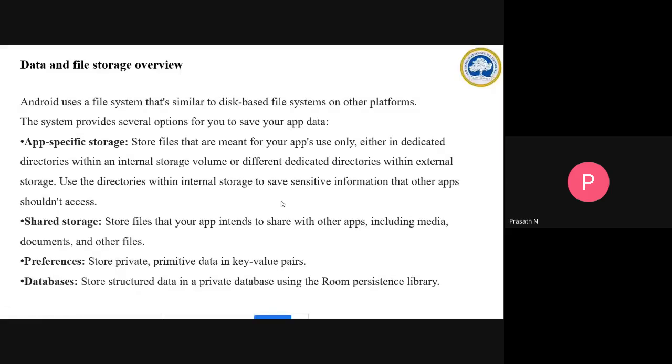So the data and file storage overview. It is general, and it is also related to our introduction part, so I've added this. Android uses a file system that is similar to disk-based file systems on other platforms. You may know what is meant by a disk-based file system. I'll show it in the image on the next slide, so that people who don't know will come to learn what is meant by disk-based file systems.